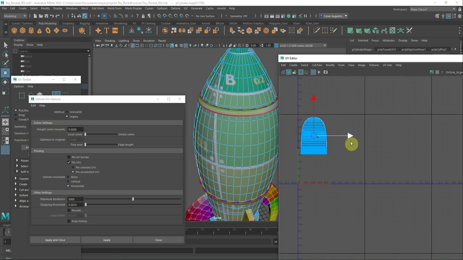So again, it all depends, but right now I'm not too worried about it. I might ultimately just fit this into this single UDIM, so this tile. We'll call them tiles. Every one of these sections here, this square here, this square here, this square here, they're all referred to as tiles or UDIMs.